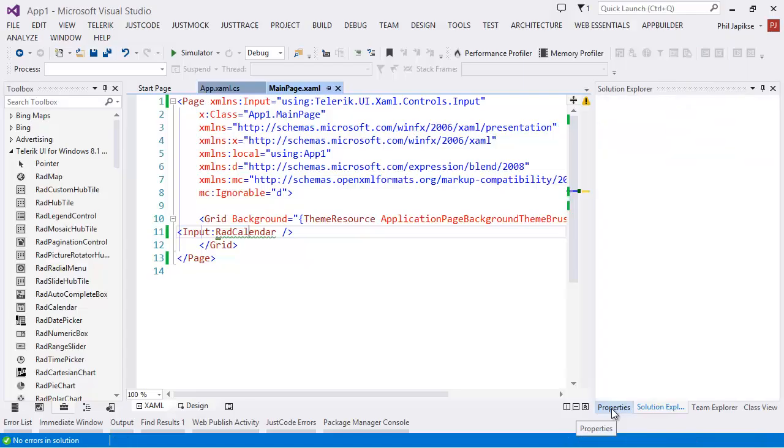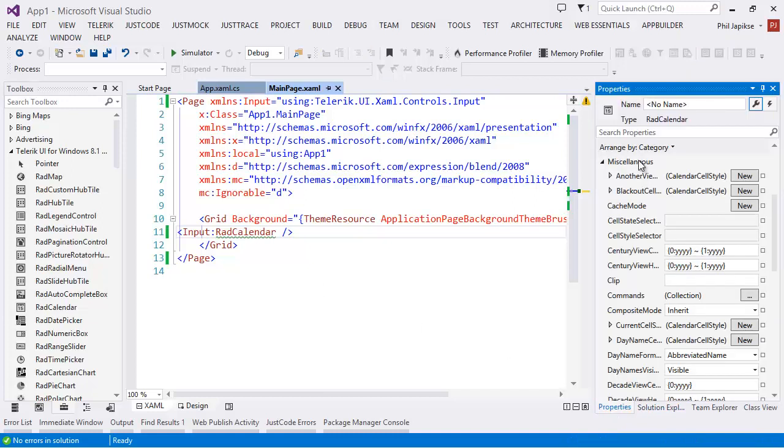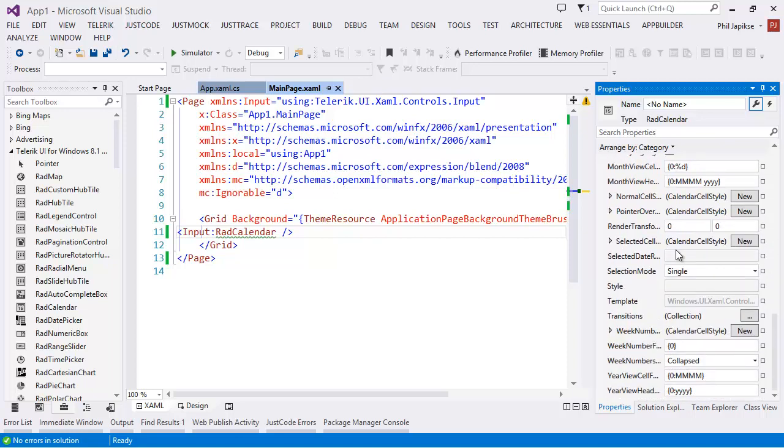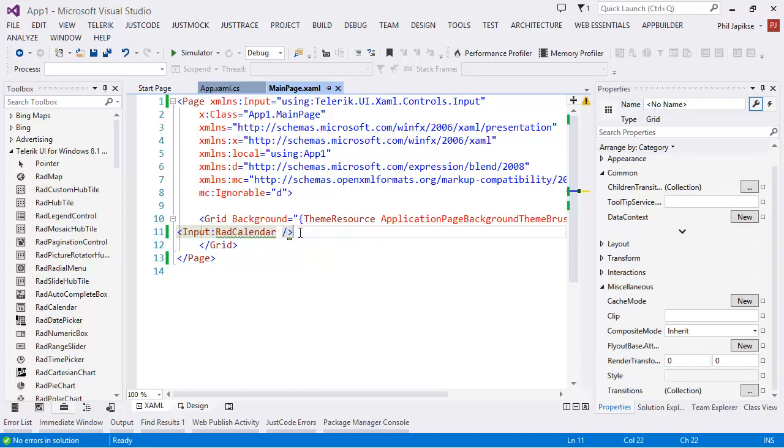We click on the Rad calendar, go over to properties. You see here under miscellaneous all the different properties that we have for our controls. You can very quickly change how it looks and how it acts all through the property windows right in Visual Studio. So that's just a quick overview of adding a control into a regular Windows 8 project. Now let's take a look at the QSF and see all of the cool features that we have available to you.